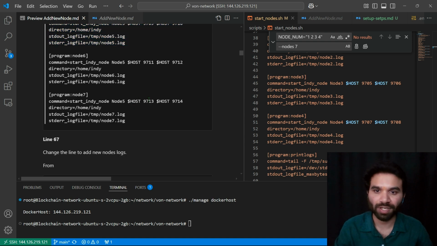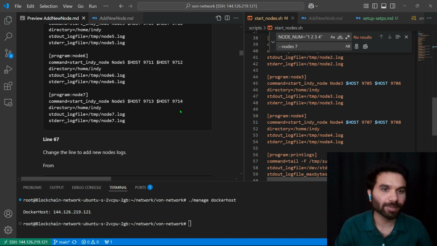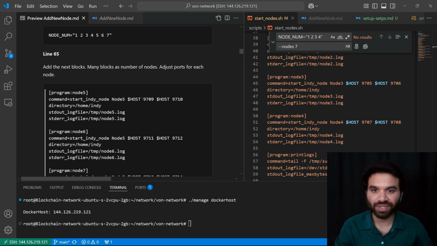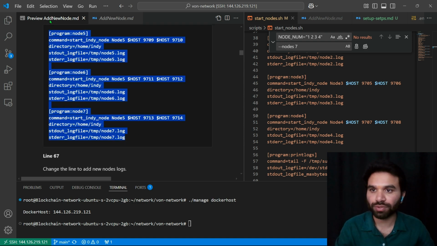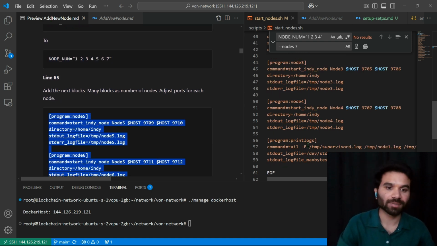We are assigning port numbers here, right? So you can see here we ended up using the 9708 port number, and then we'll start using 9709 in continuation format till 9714. So simply what is best to do, copy the section and paste it over here.